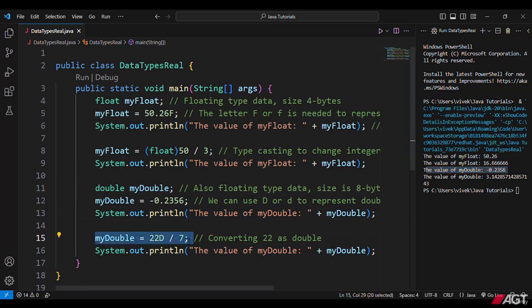Here we are doing a division operation. This number 22 we are representing as a double, so we can write capital D or small d after 22, and we expect that this quotient will have the fractional part. So 22d by 7, converting 22 as double, and that's why we get our fractional part in the quotient, that is 3.14285714 and so on. In this way we have shown you how to deal with float and double type variables in our Java code.